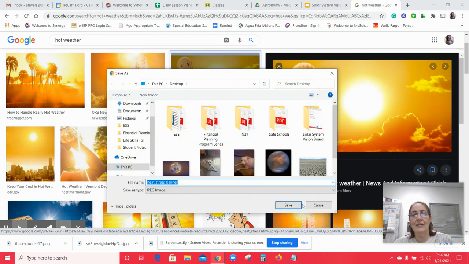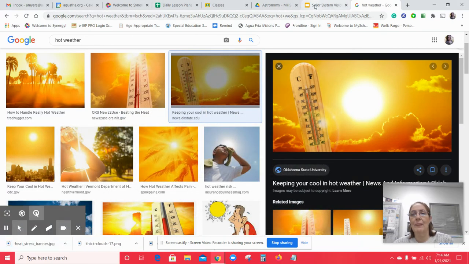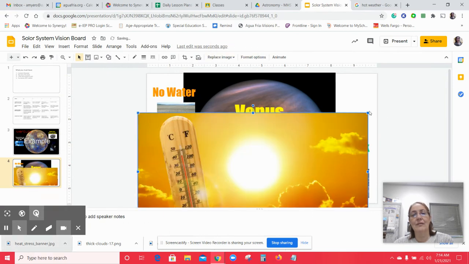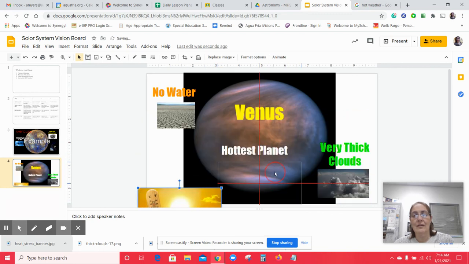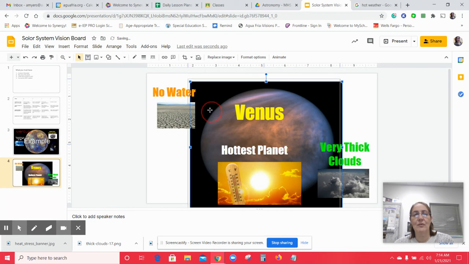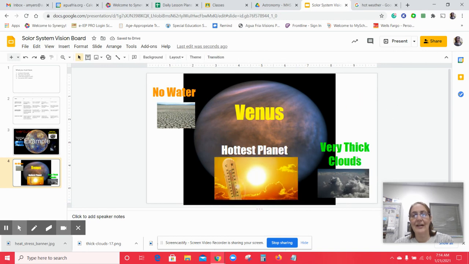Save image as, desktop, save. Remember, it floats down here. I'm going to go ahead and move it, resize it. Right. Oh, got to resize it some more. Oops, I resized the wrong one. That's okay. Sometimes these things happen. Just make sure you click on the right picture. All right, there we go. All right, that works. Okay, so now our Venus is done.